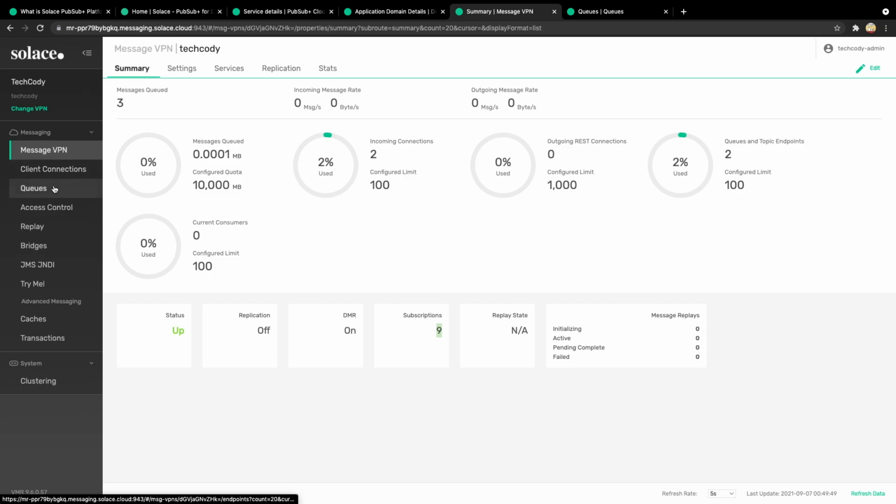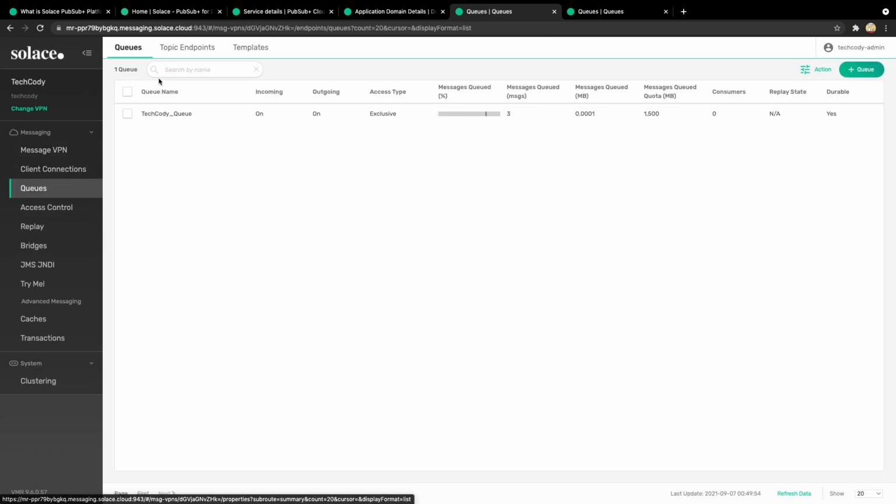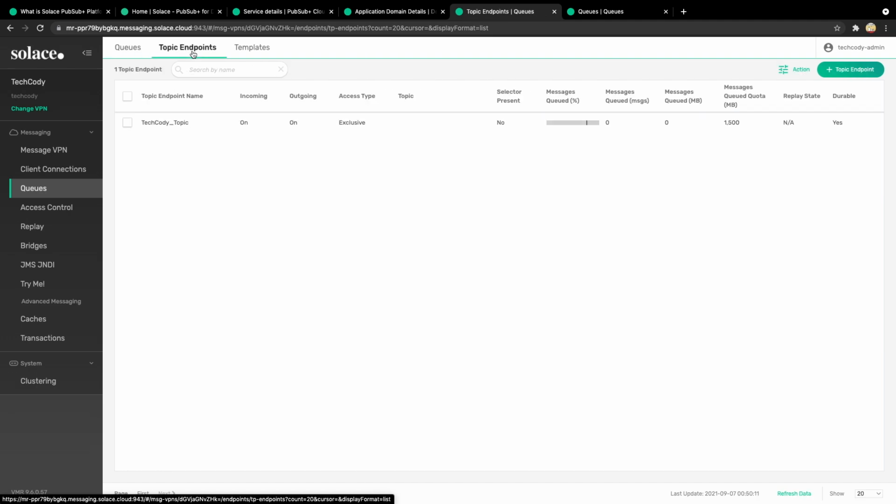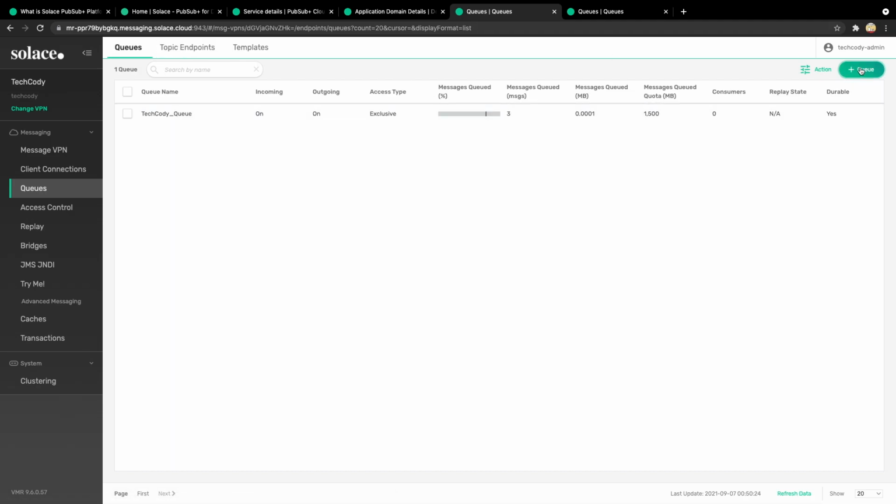So we'll be directly moving to the queue side. Again, in Solace we will get two types of things: one is the topic, and the second is the queue. The queue provides a persistent layer which stores the messages, and the topic is just an endpoint which helps to route the message and publish into multiple queues.